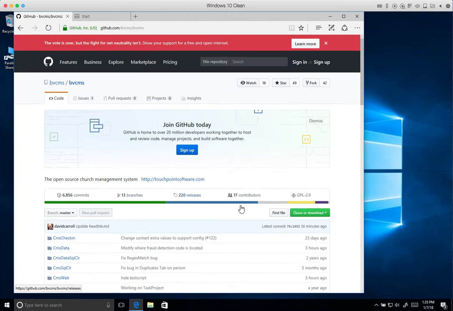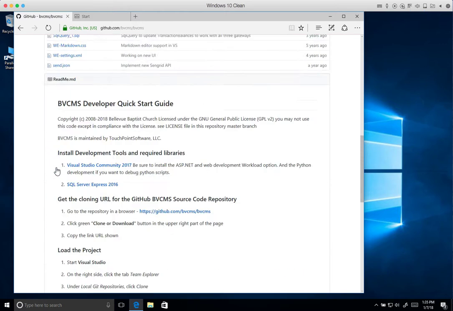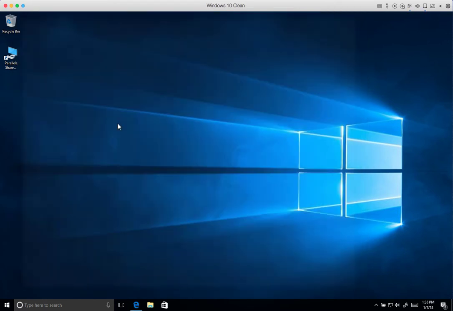So let's go up here. There it is, the green clone or download. I click that, and here's this link right here, and this thing allows it to copy to the clipboard. So I click that, and it's on the clipboard. And so I'm done with the browser now. Oh, I shouldn't have been because it tells you what to do next. So hold on.